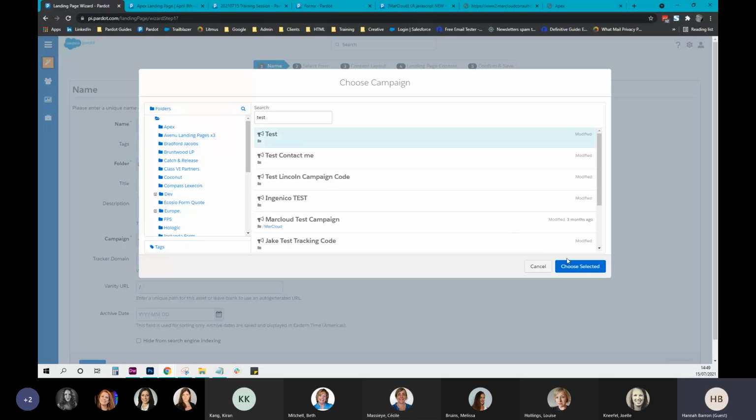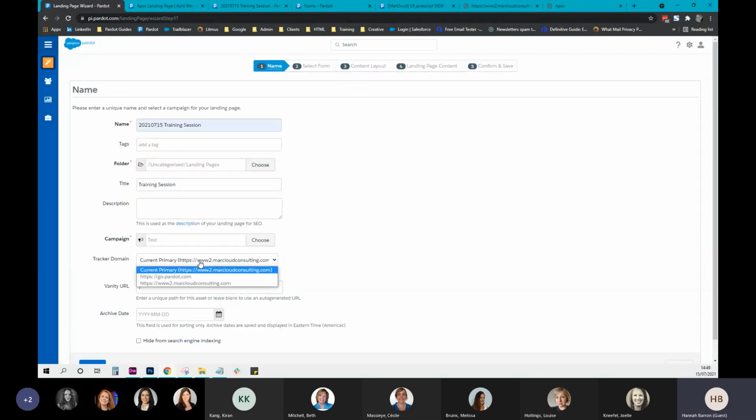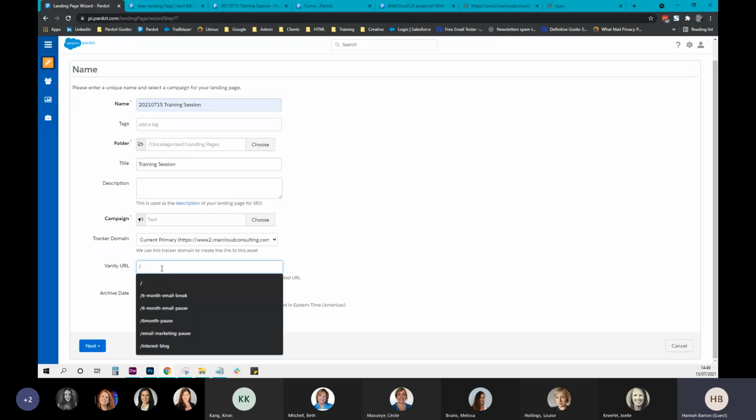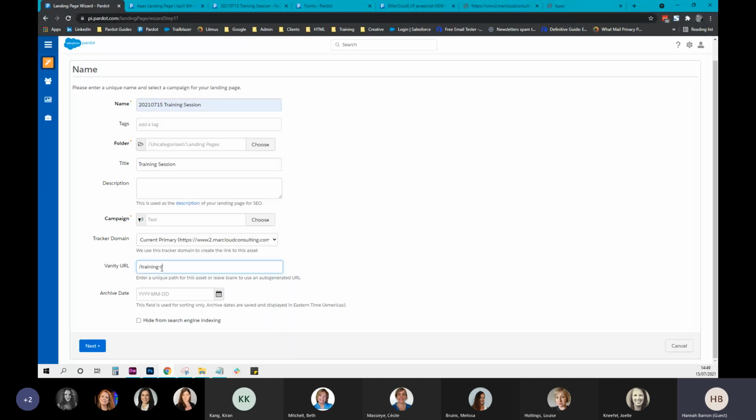And again, we can choose a tracker domain. So if we're using different ones, we can select them there. We can also choose a vanity URL. So Pardot will generate a random URL for us to use, but if we want to say change that to the training session, this is what we will then see when we view the page. We can select an archive date. This is potentially useful for event landing pages. So we can say, okay, the event's going to be on Saturday. We want the page to archive the next day. And we can set that date there.